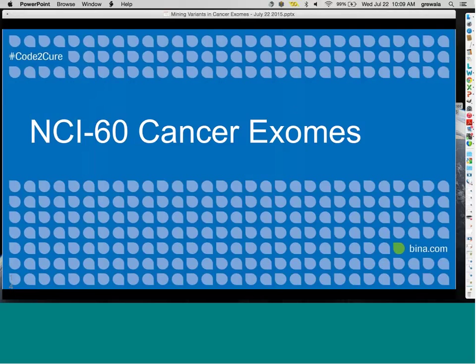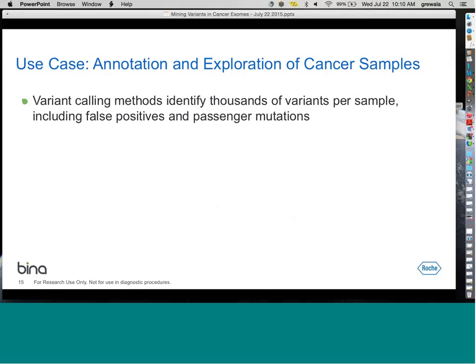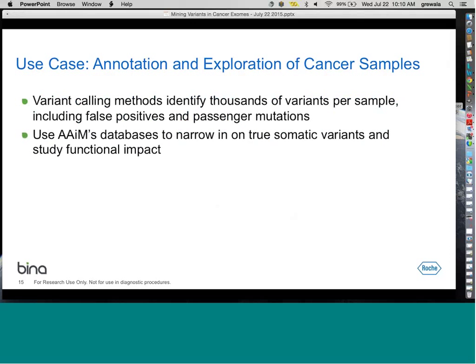So I'm going to be going through a demo of the product. And for today's demo, we're going to be using Ames to study exome sequencing data from the National Cancer Institute's panel of 60 cell lines. And during this demonstration, we're going to be using the panel to highlight the databases and visualization tools available in Ames to facilitate variant interpretation from next-generation sequencing data in oncology research.